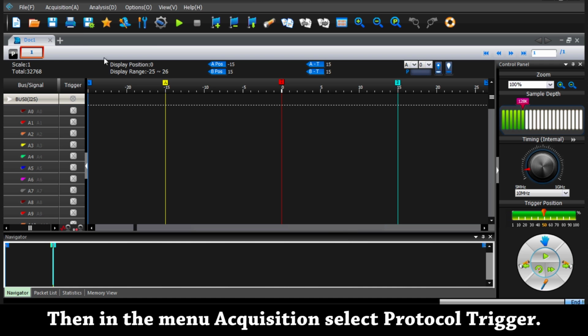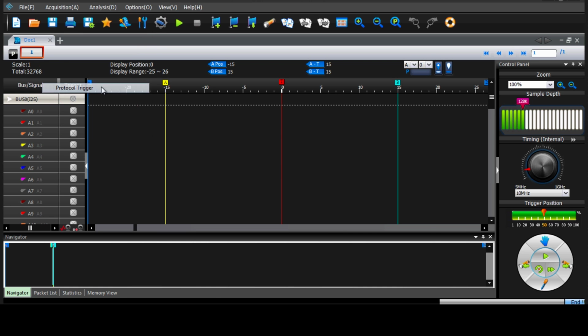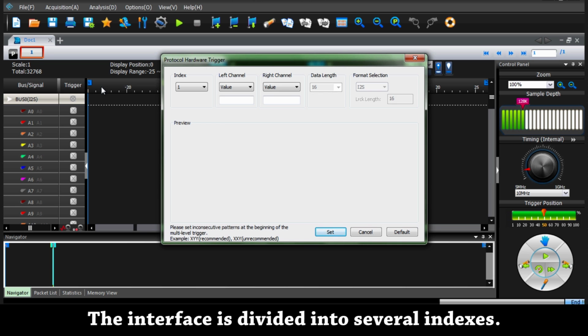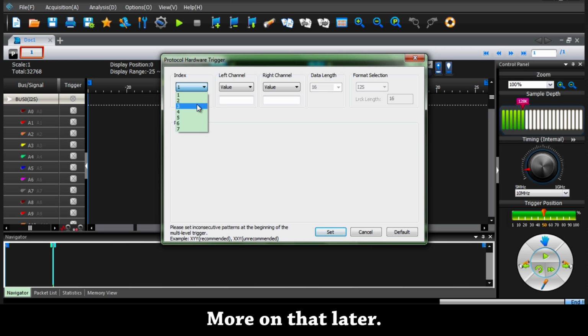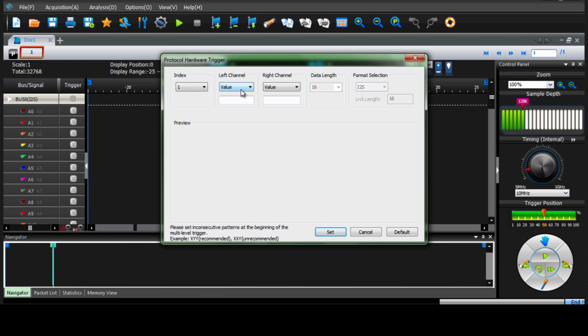Then in the menu Acquisition, select Protocol Trigger. The interface is divided into several indexes. More on that later. In the first index, we are going to define our command. Each element of an I2S command is configurable.